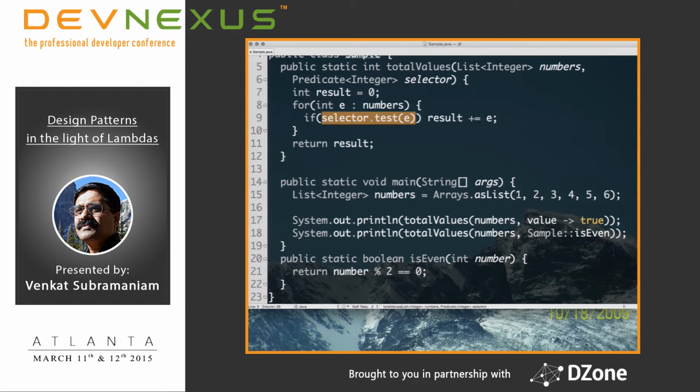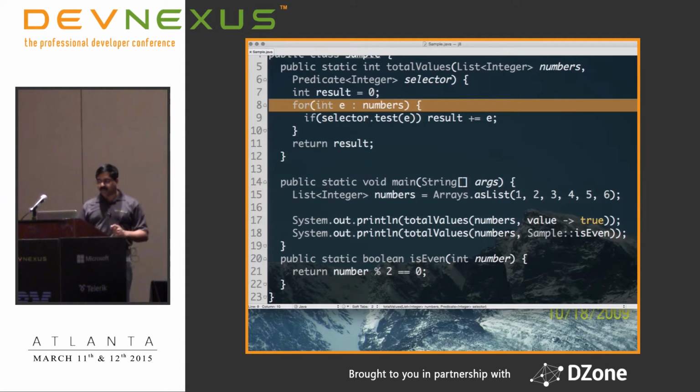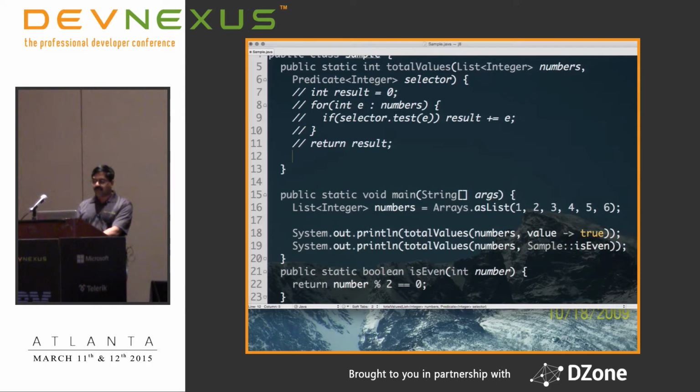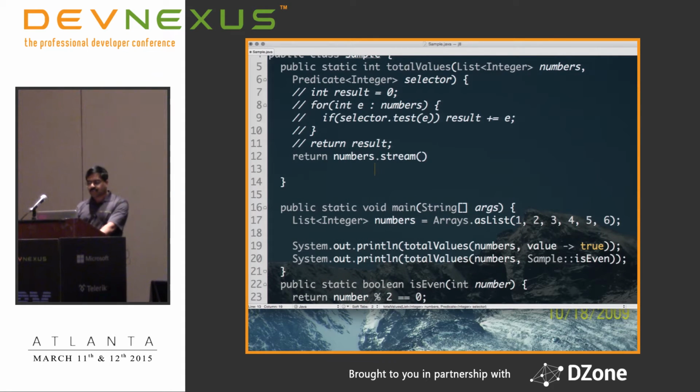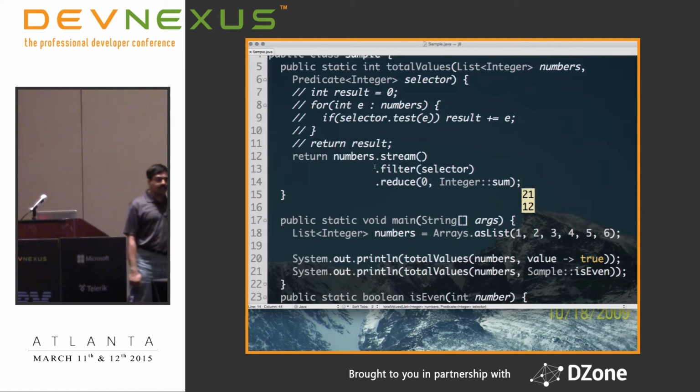But I promise that we will change the code and make it a lot more functional style. And notice the iterator pattern comes to picture one more time. What we can do instead of using this pattern is we can replace this nicely here by simply saying return. And in this case, I'm going to start with numbers and ask for a stream. And then I'm going to specify, given the stream, I want to filter, and the selector being a predicate can be directly passed to it. And then I'm going to simply say reduce and start with the value of 0 and use Integer::sum to perform the totaling. And so we can replace that with a functional style very easily.